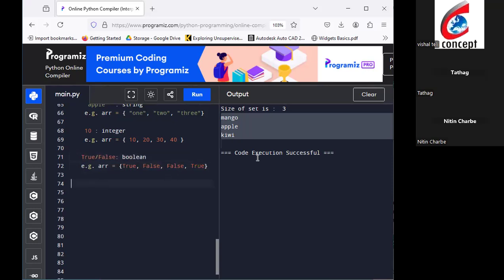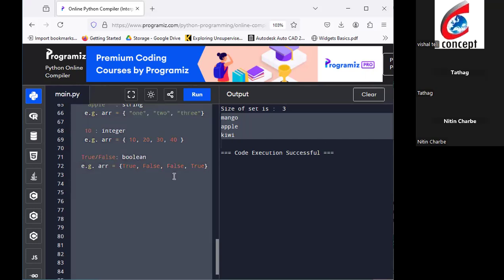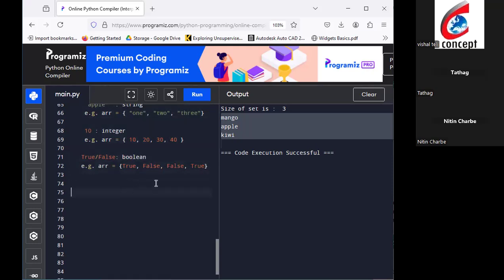So these are the data types. Let me just copy this code. All right. So now what to do is you can create a set with strings, integers, and Boolean values in it. You can do that. So how to do it? First give it a title, what you are going to do.